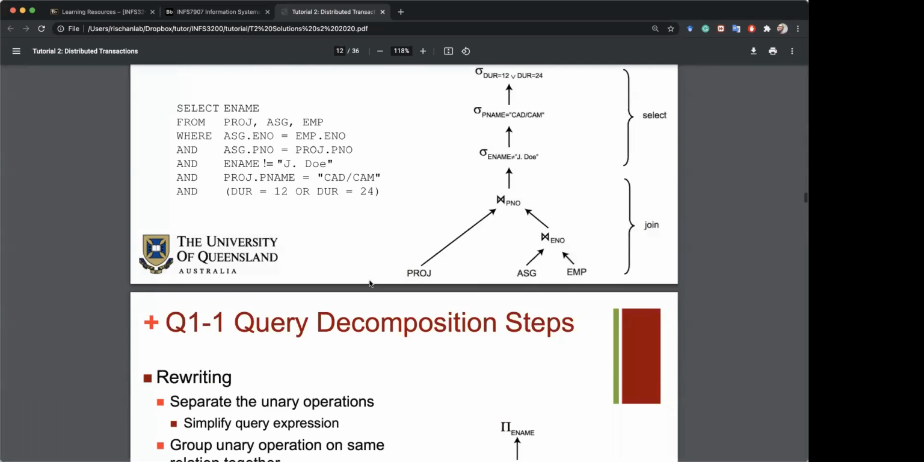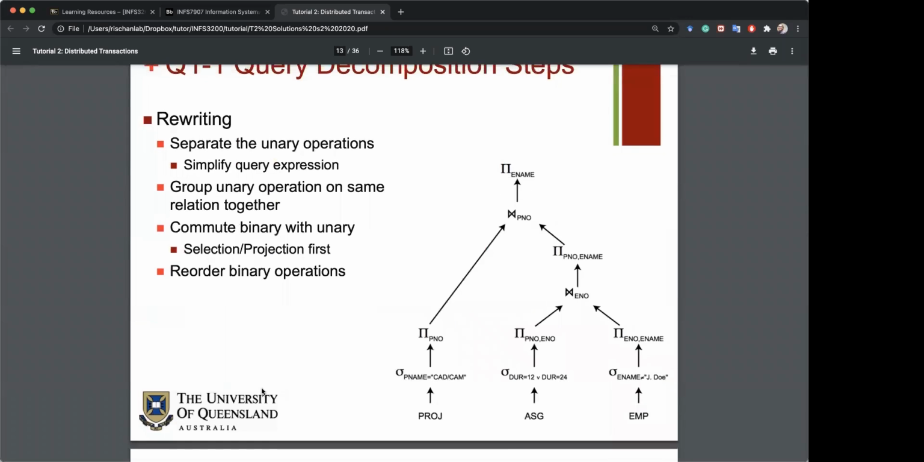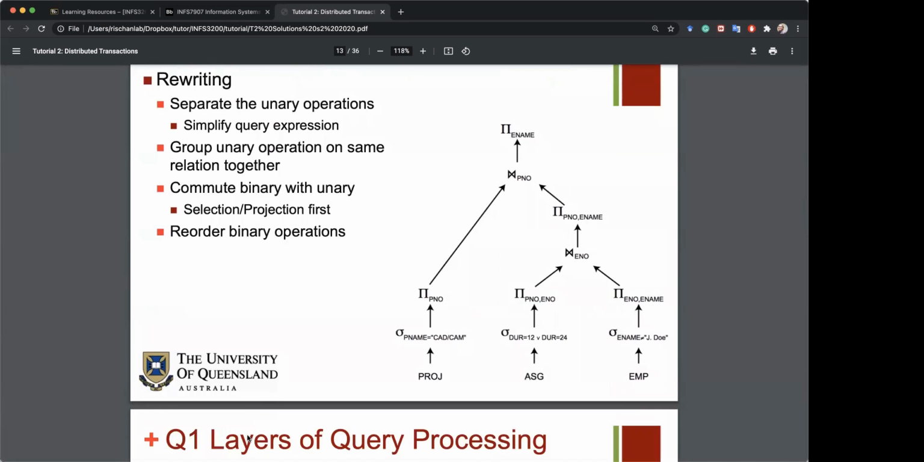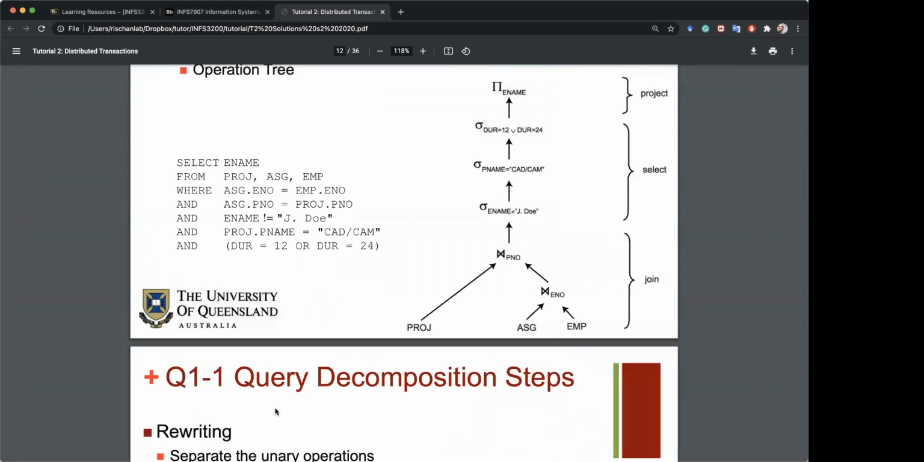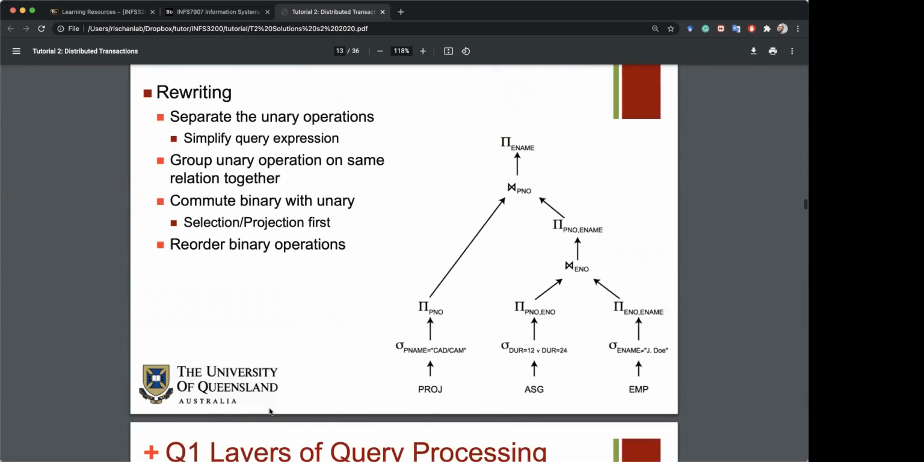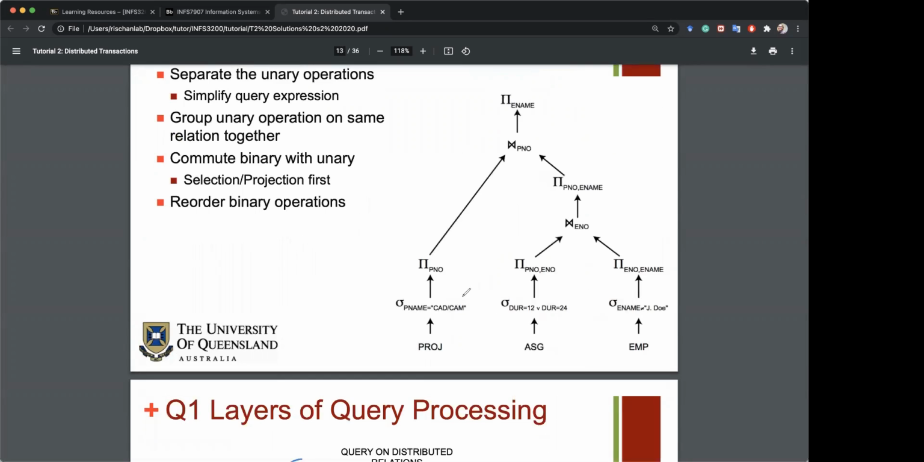This is one of the possible answers. One of the possible answers is to push down the where condition. So here in this one, we put where after we join the tables, right? So we can push this down before doing a join. And this is the example. Here, you see, this is one of the possible solutions.